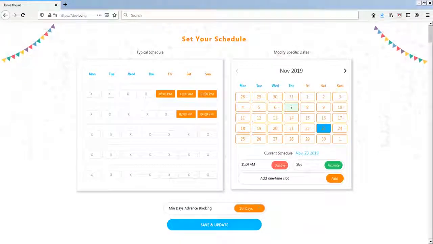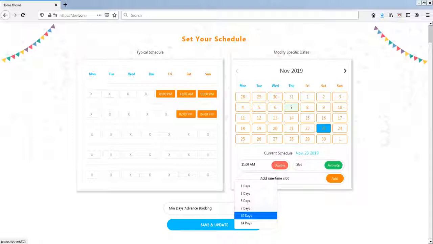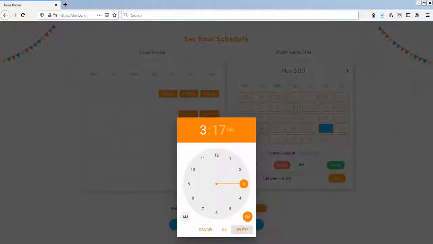Your minimum days advance booking basically means how far in advance do you want to know that a party is getting booked. So if you're fine with somebody booking a party the day before, you can just set that to 1 day. We like to have all of our schedules set up at least 7 to 10 days. We keep ours set on 10. So once you create all these slots here, you can always go back and delete your time slots too.